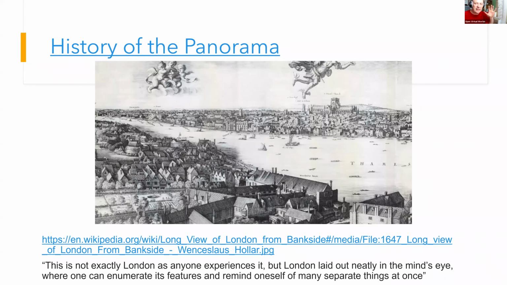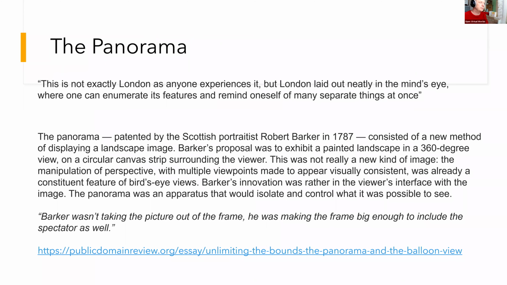Now, actually, if we look back to the 1800s and so on, we see that at that time people became really quite into this idea of immersive technologies, of experiencing, of doing kind of like virtual tours, albeit not in a digital domain, in the analog or the physical domain. And this is a picture of London from Bankside, which went all the way around you, so you could look around from all different directions and get a natural perspective on the world.